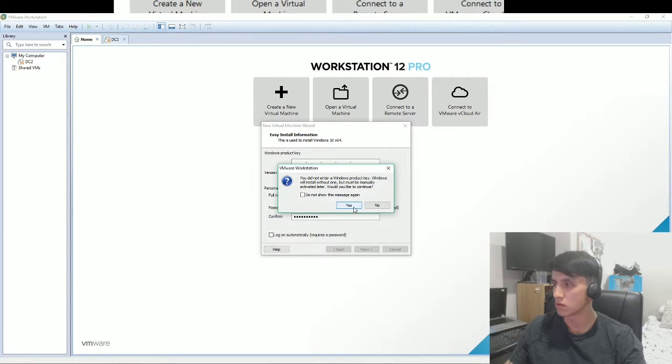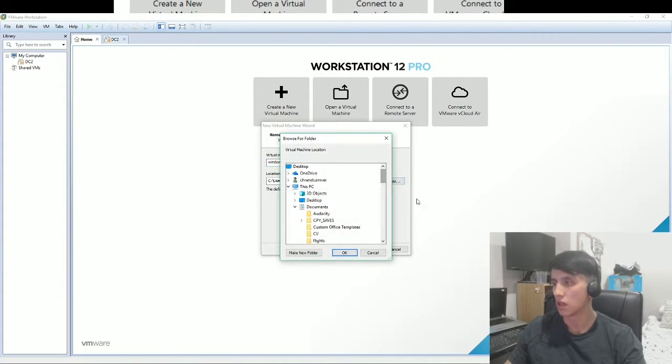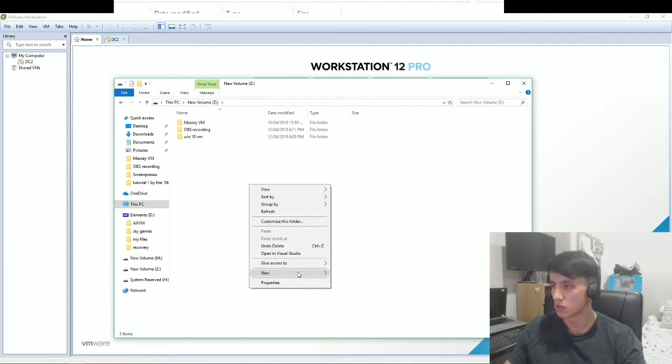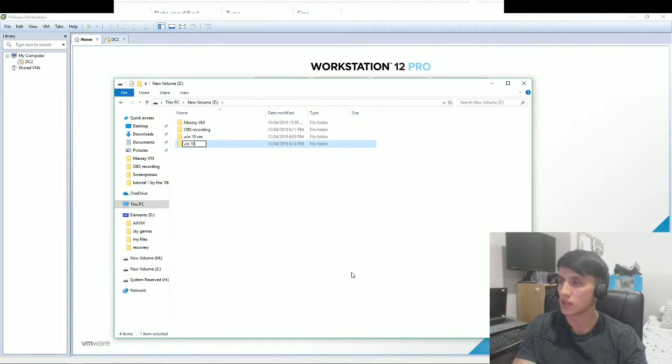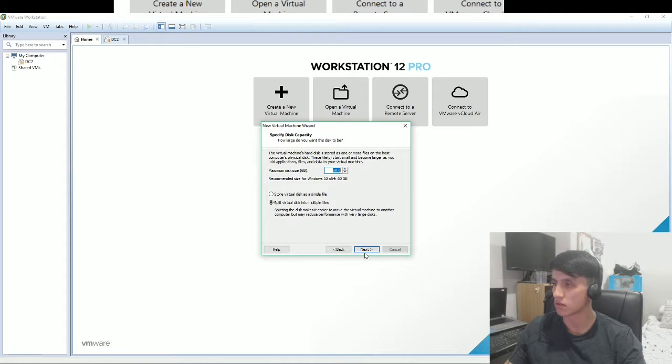There you go. You did not enter the product key. Yeah, about the product key, don't worry, you can always do that later. Here you set up the name of the VM. In this case we're gonna call it Windows 10 Enterprise, and we're gonna search where we're gonna keep it. In this case I'd rather have it here. Maybe we're gonna create a new folder for that one. We're gonna call it Win10 Enterprise VM. I just set up the name so you don't get confused, and then just click next.